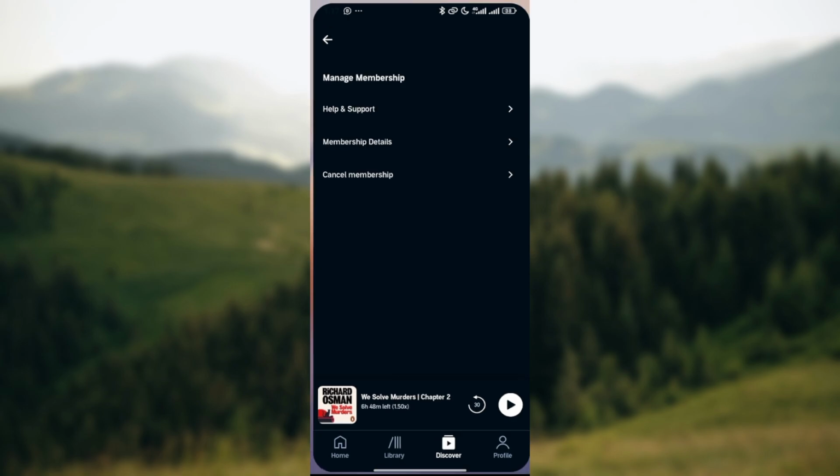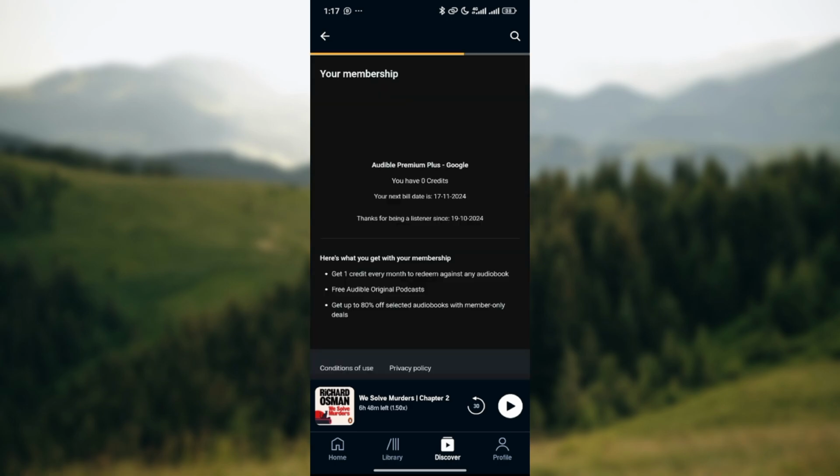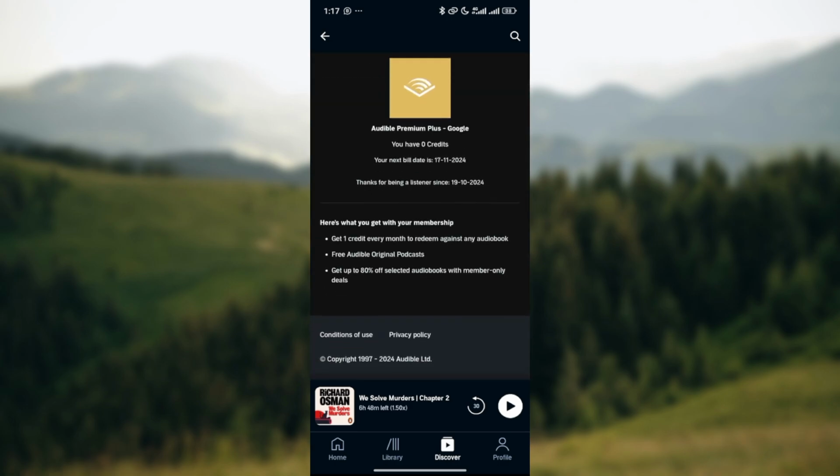So on this page, you can see the option cancel membership. So by canceling your membership, you would automatically return to the free membership. So click on cancel membership, and then you wait for the page to load. And then once that's loaded, you can see your membership, you can see all of that.